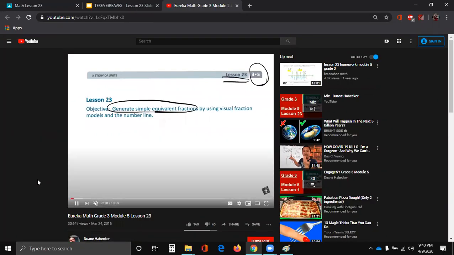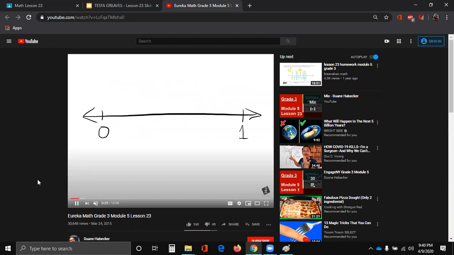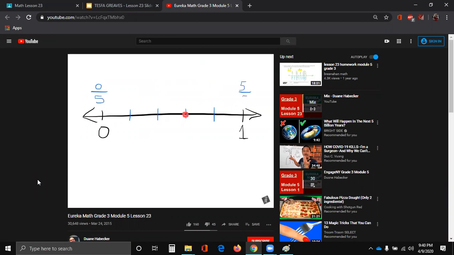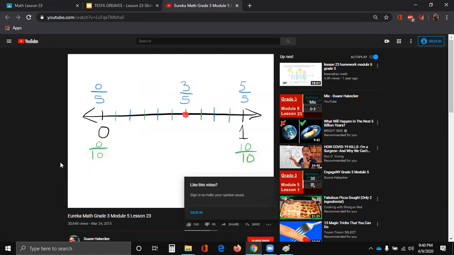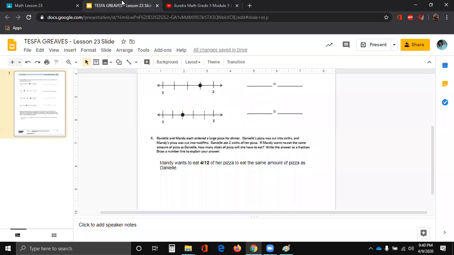Okay, so it's telling us that we need to generate simple equivalent fractions by using visual fraction models and the number line. So 0 to 1, 1 being a whole, we have one number line. That's 0/5 and 5/5. So that's 3/5. Okay. And then we have the green lines. And the green lines go on the bottom. Okay, so I think I got it. What an awesome video. I wish I was signed in to like that video.